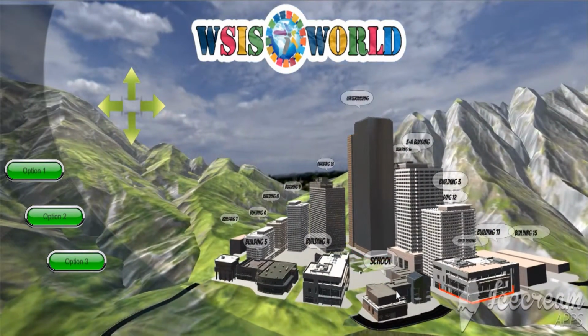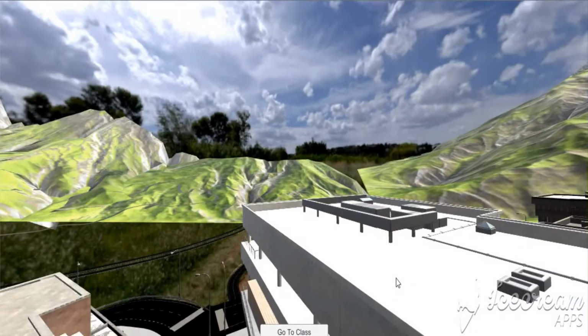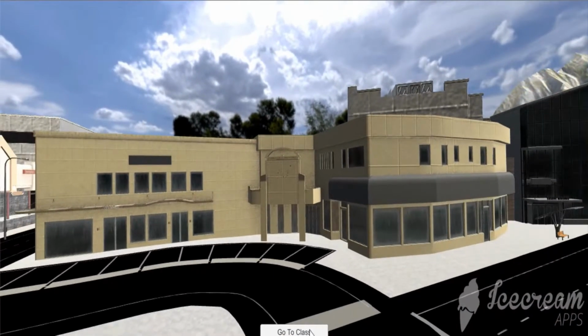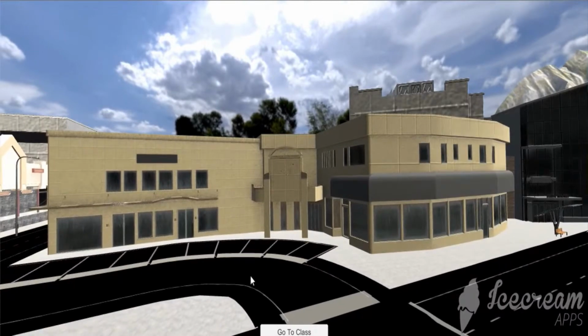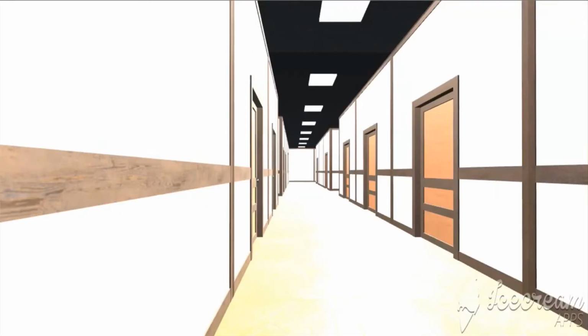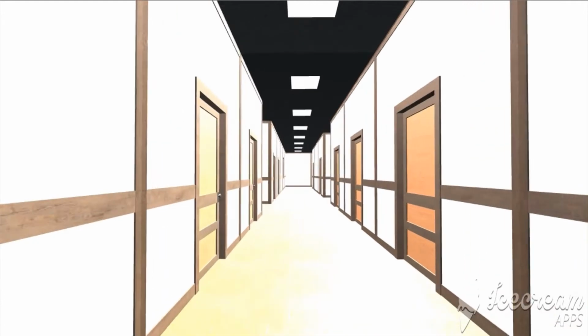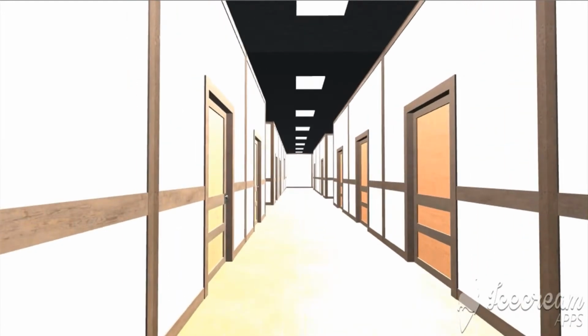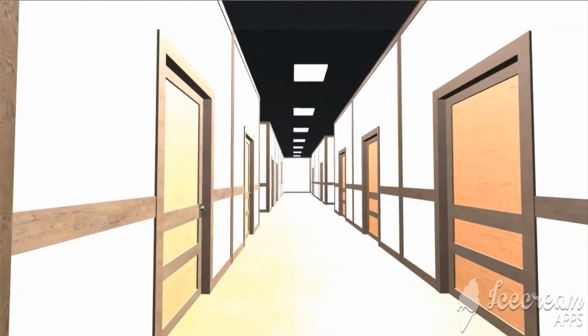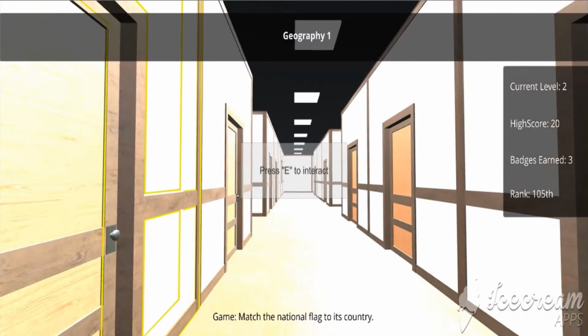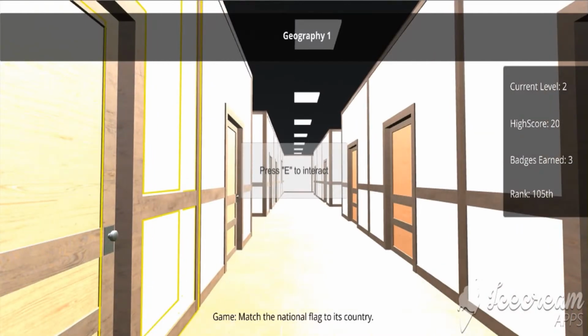When you click on the school, it should take you to the school, and at this point we would have another menu here which isn't currently set up. You can click go to class. Here it will take you to the interior of the school, and this would be in the first person perspective, so the user can walk around, and here you have the first classroom, which when you press E, it's going to take you to a game.